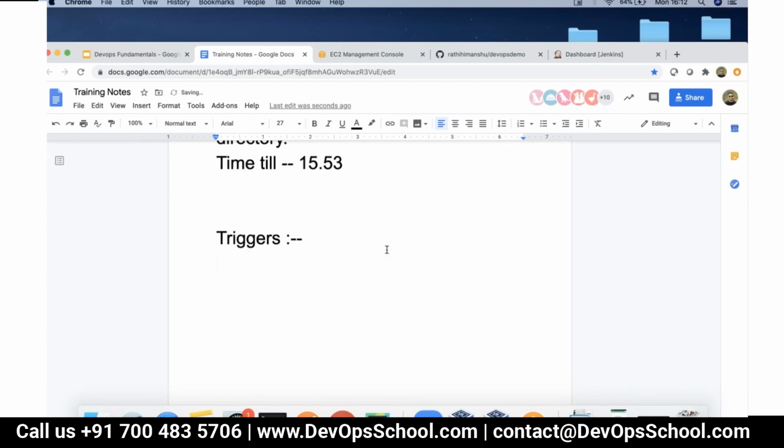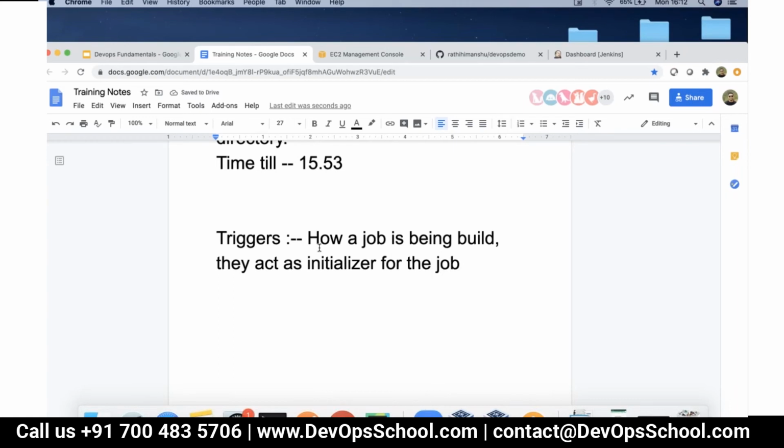Triggers serve the purpose of defining how a job is getting triggered. They define how a job is being built, so they act as an initializer for the build. How a job is to be initialized is totally determined by the trigger itself. Now, let's understand a few kinds of triggers which are there.